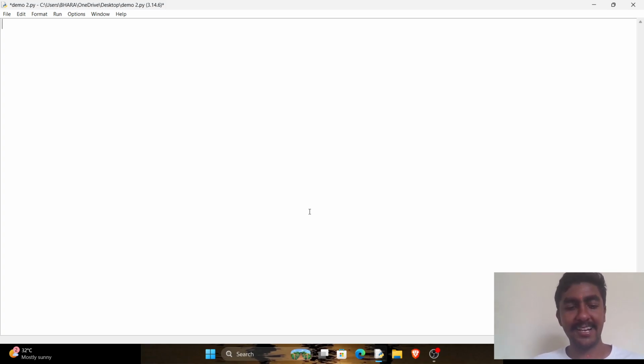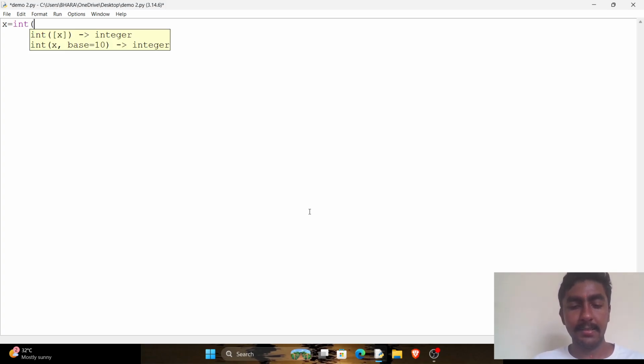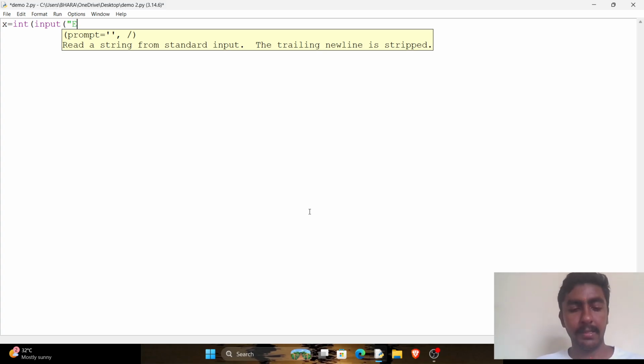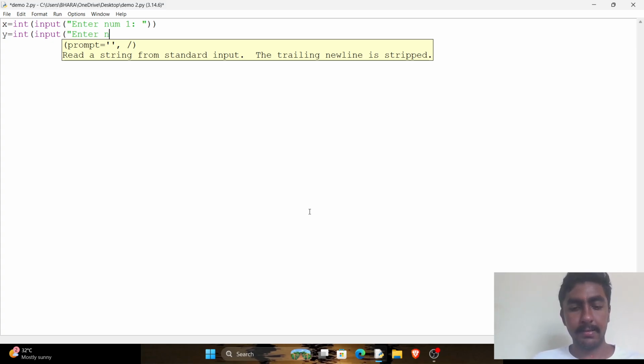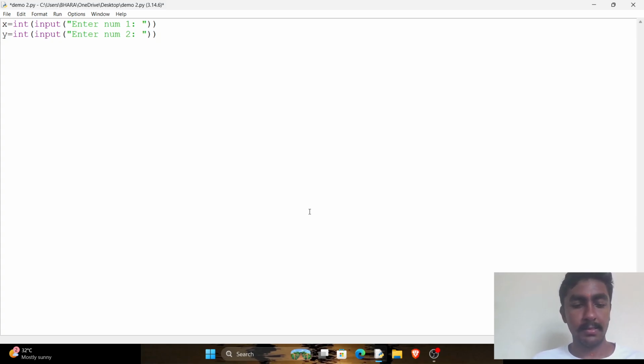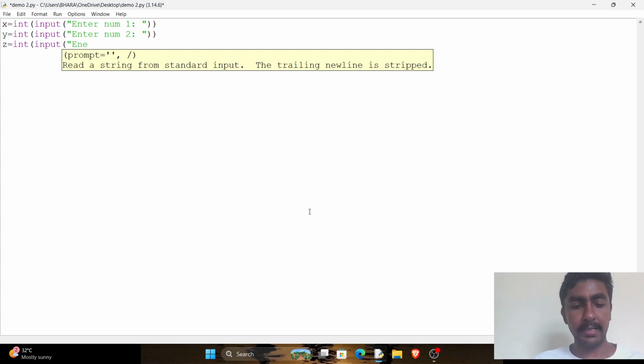So in this, let's try finding the largest of three numbers. Here I'll be having input x with integer input, enter num1, and after that I'm having y equal to integer input, enter num2, z equal to integer input, enter num3.